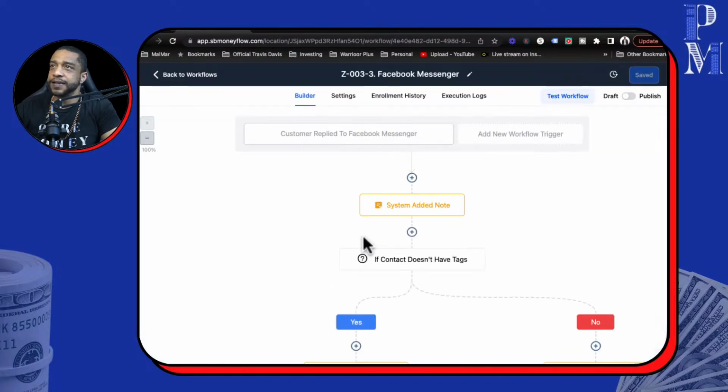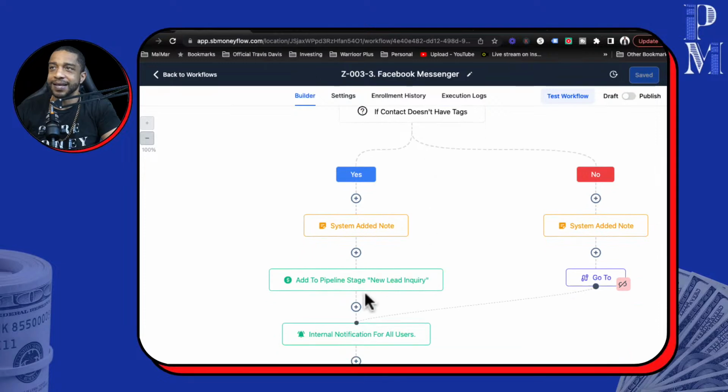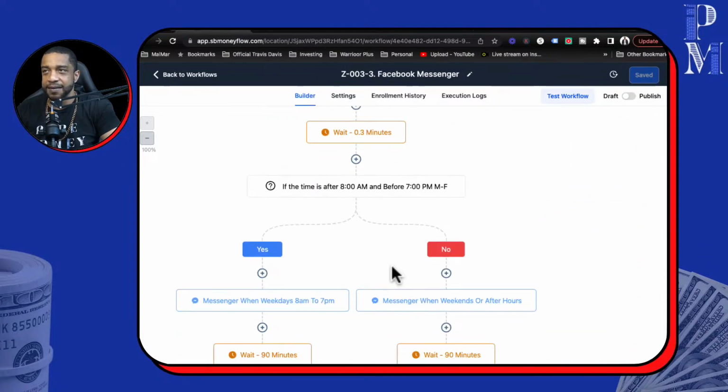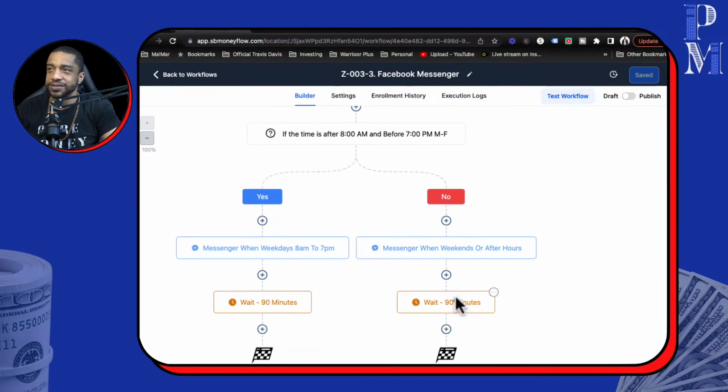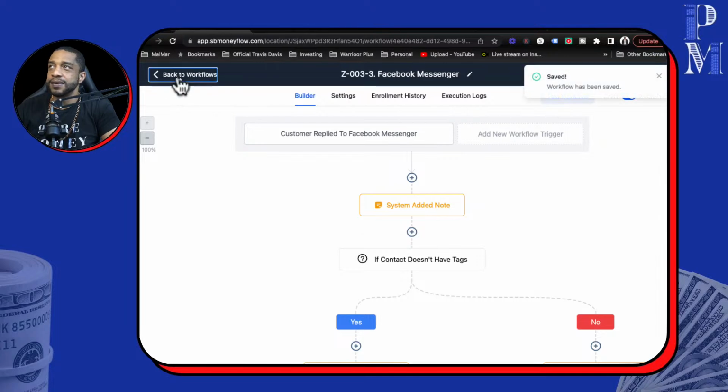So we're going to go to Facebook Messenger. What happens if somebody sends you a Facebook message? The trigger goes off. It goes into the system, lets us know somebody's there, adds them to the pipeline, and so on and so on. Time, making sure that they send us messages during office hours and we can respond to it. Turn that on. Okay.